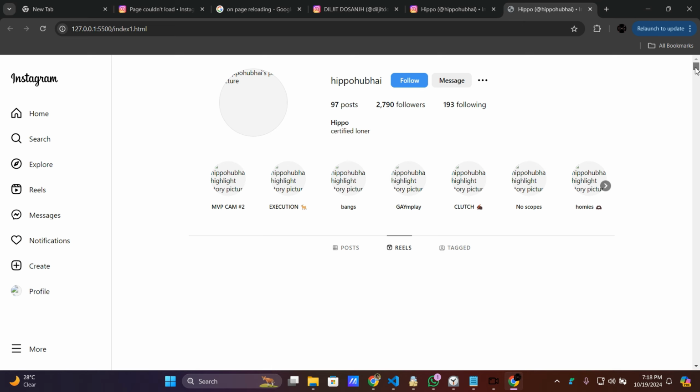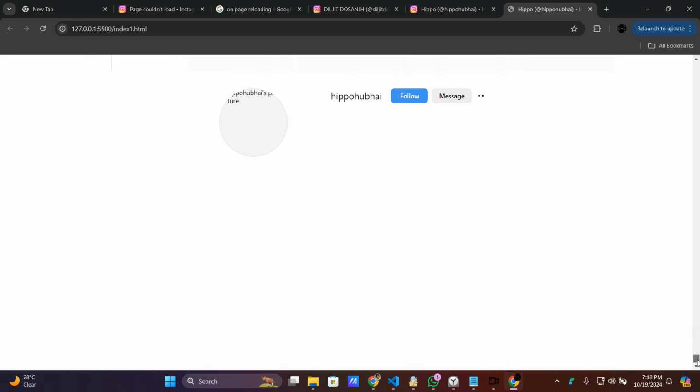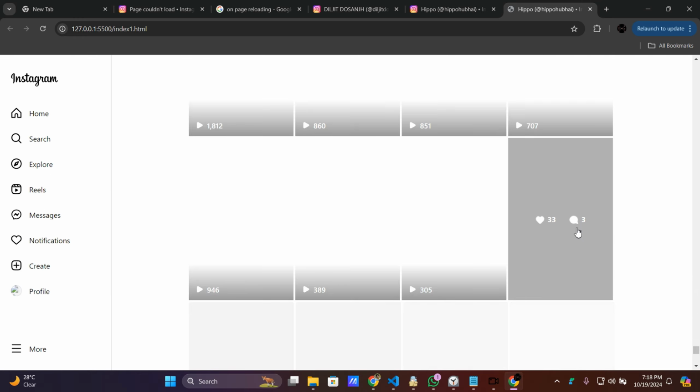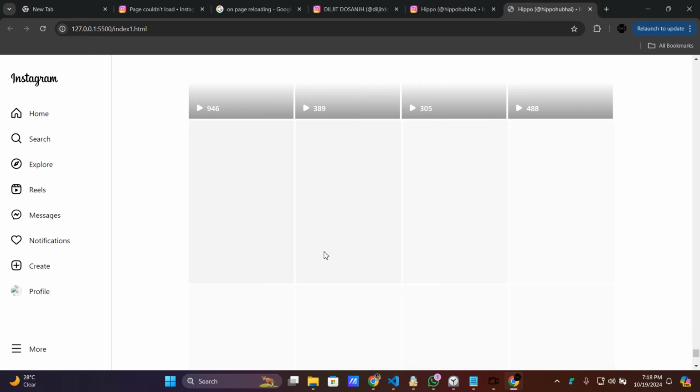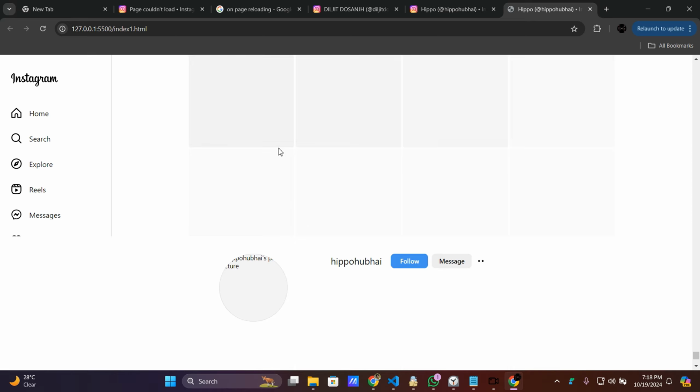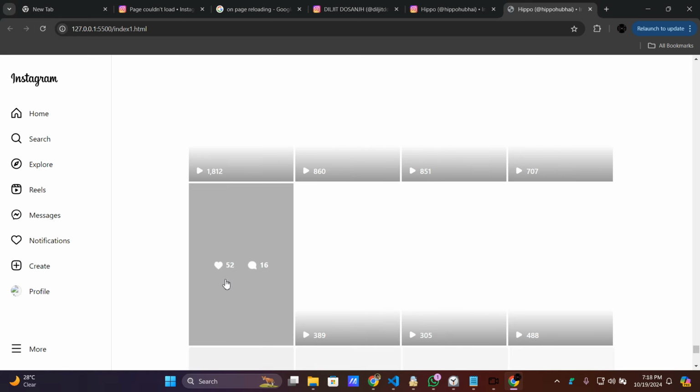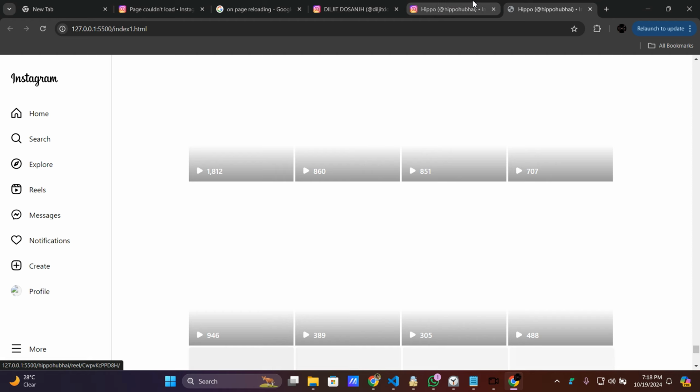And if I scroll to the very bottom of it, and this is the very bottom, these are the reels that we got from the end of the page. These are just reloading for now because I have stopped the execution. So these are the reels that we got from the end of the page.